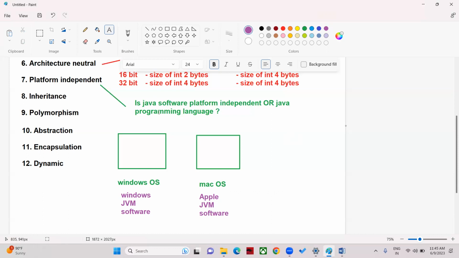If you want to install Java inside Windows, you have to download the Windows JVM. It is dependent. If you want to install Java in Mac, you have to download Apple JVM. So the Java software is platform dependent. Let me demonstrate here. Java software is platform dependent.